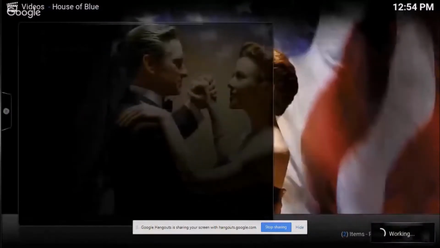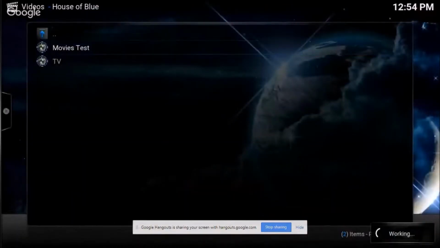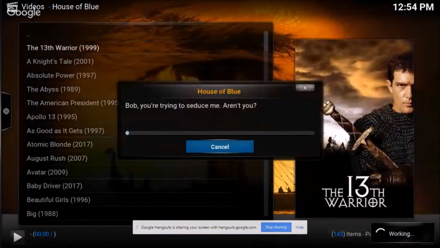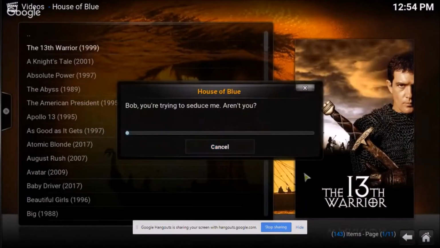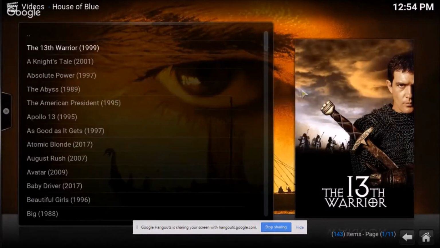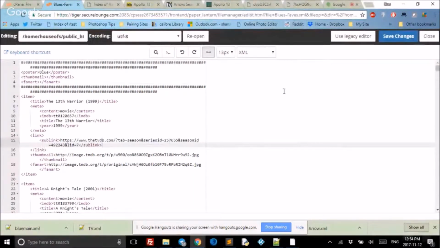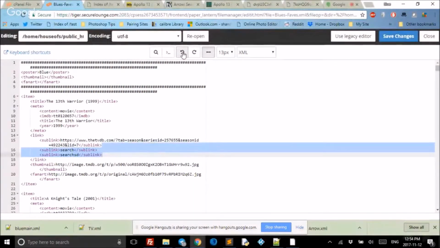Hopefully this goes faster this time. And now when you click 13th Warrior, it's not going to work right now because it's not a real link, but it would automatically kick you right into the movie. One click. Yeah, it becomes a one-click add-on. But again, that's a lot of work to keep up. Yeah, if that link dies, then you've got nothing.